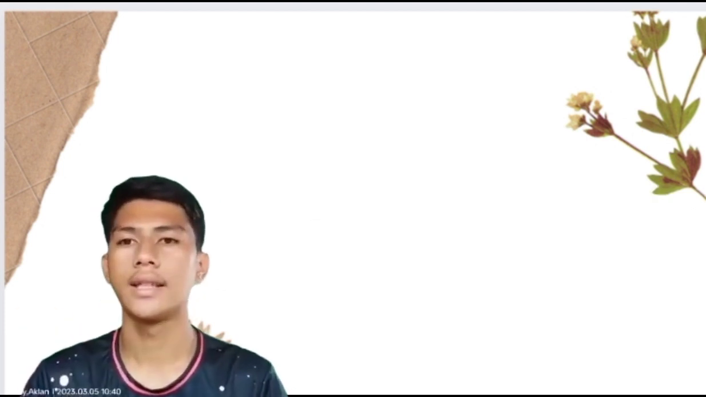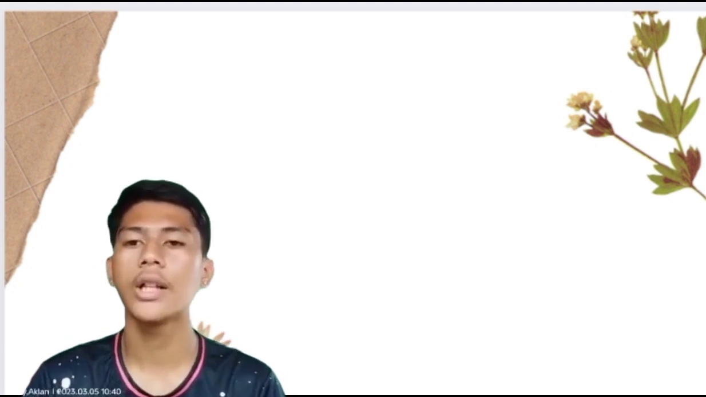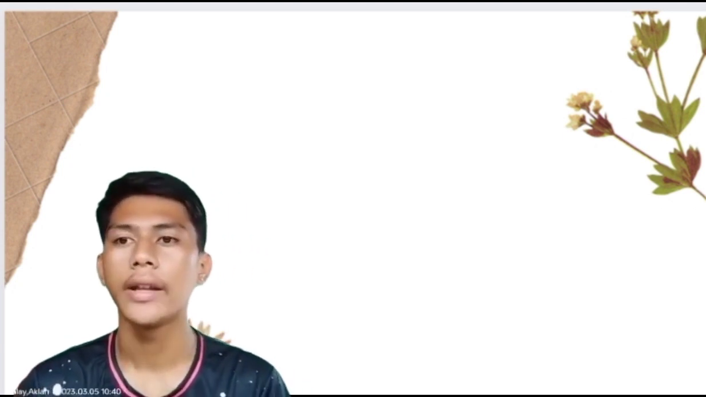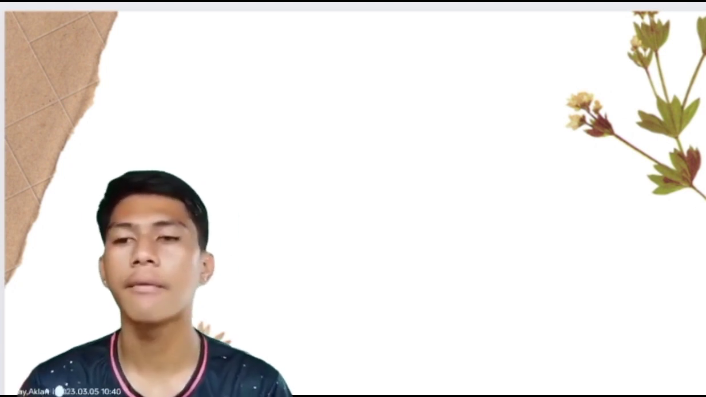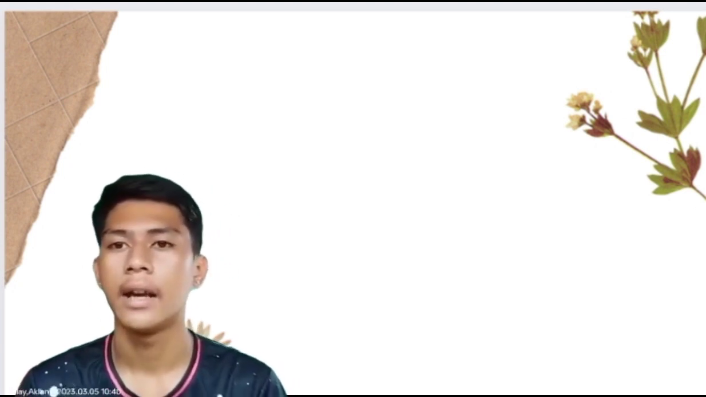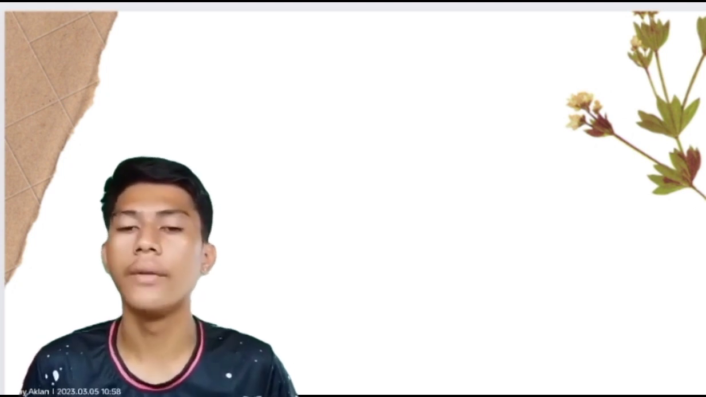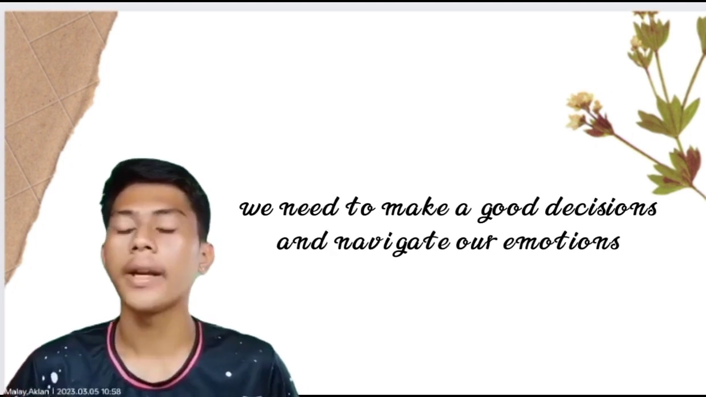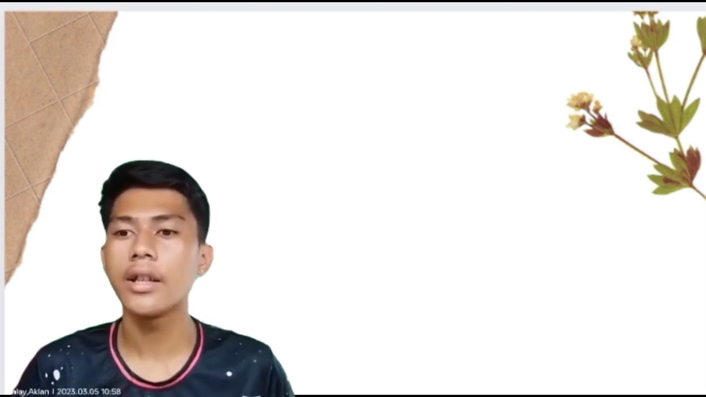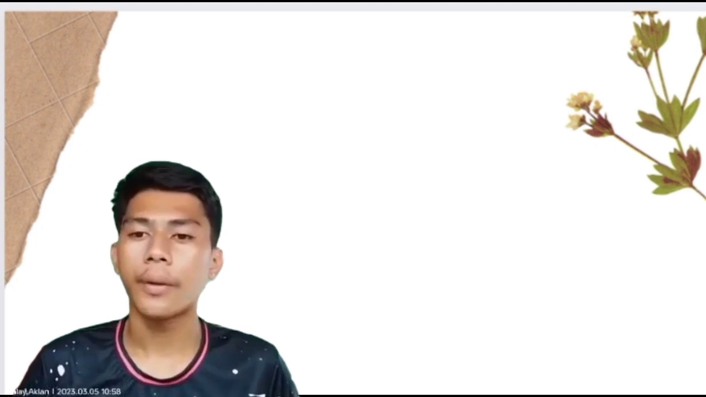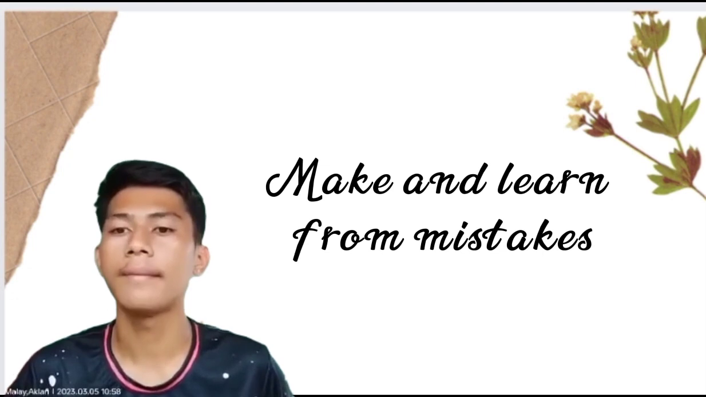Throughout adolescence, our cognitive and emotional abilities mature in ways that help us more deeply consider the needs and perspectives of others, think abstractly, and analyze more complex issues compared to when we were children. These changes prepare us to develop the skills we need to make good decisions and navigate our emotions. And like every skill, this requires opportunity to practice in real-world situations and to make and learn from mistakes.